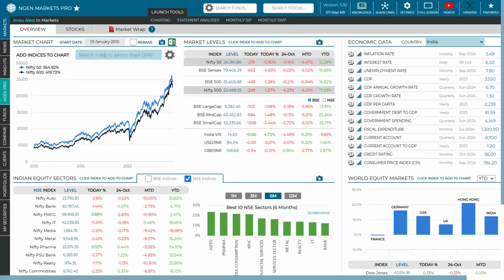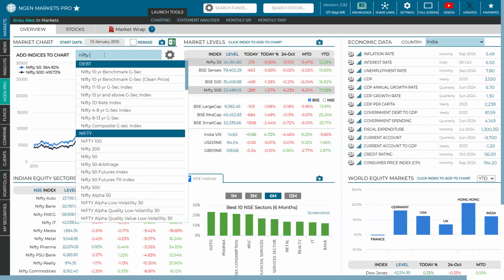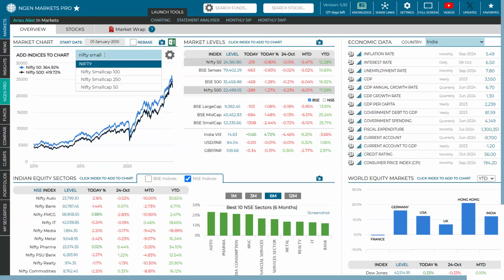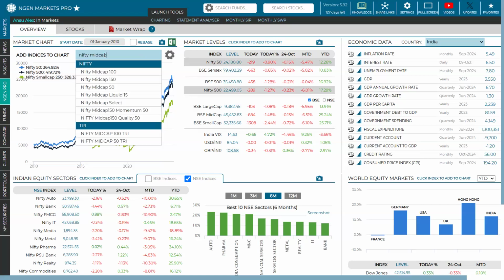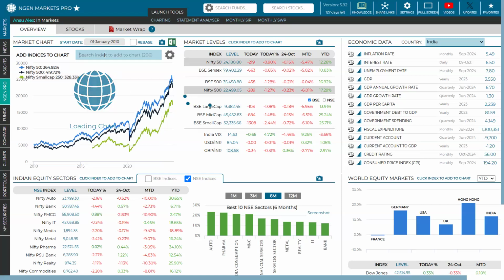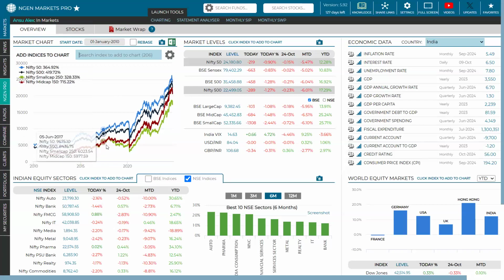I add in Nifty 500. Next, let's say I add in Nifty small cap 250 and also maybe a Nifty mid cap. Now, just by searching their name, these indices have gotten added in.